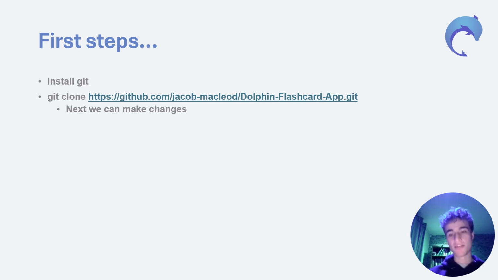So the first steps, once you're developing for Dolphin Flashcards, are first of all to install Git, then to type in the command git clone and then the URL for Git, which you can see here. And again, this will be in the description of the video. And then you can make changes to the code.